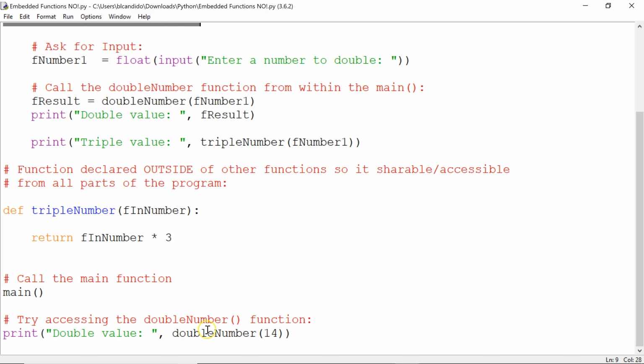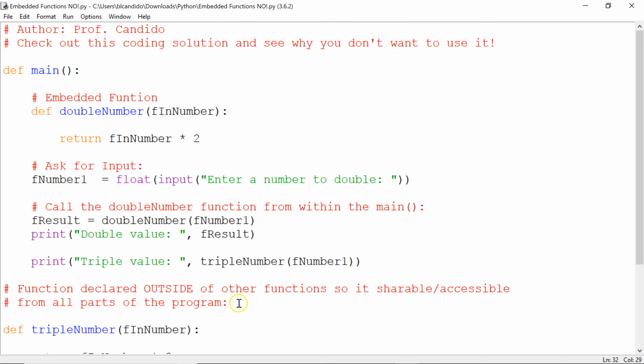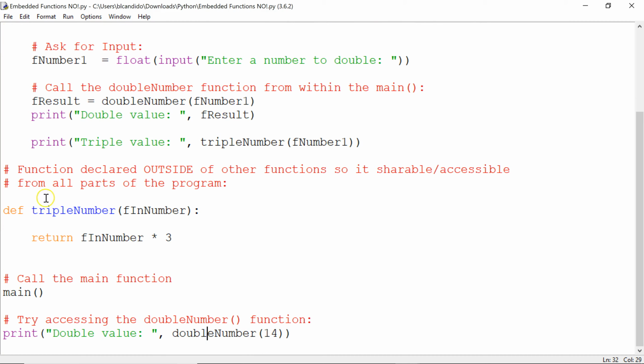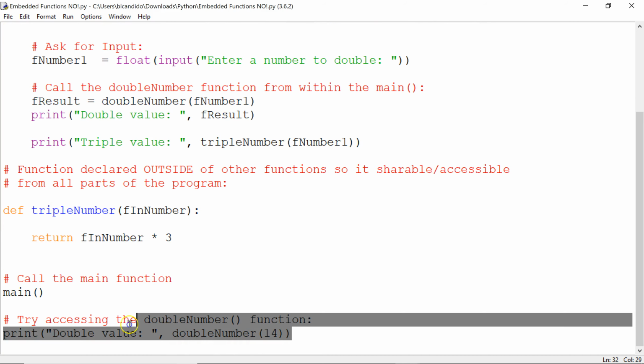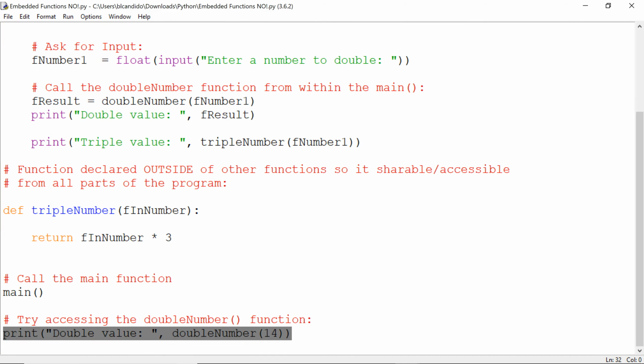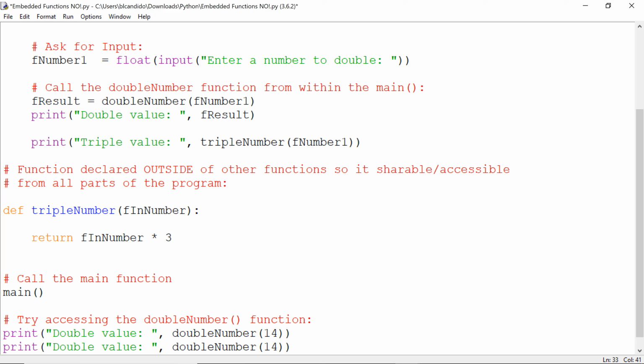We try to access the double number passing in 14, but it's buried in here inside main, and it does not work. Not good. But notice triple number is coded outside of another function at the right level. So if I come down here, I can actually call triple value from not within any function, not within the main, just right here all by itself.